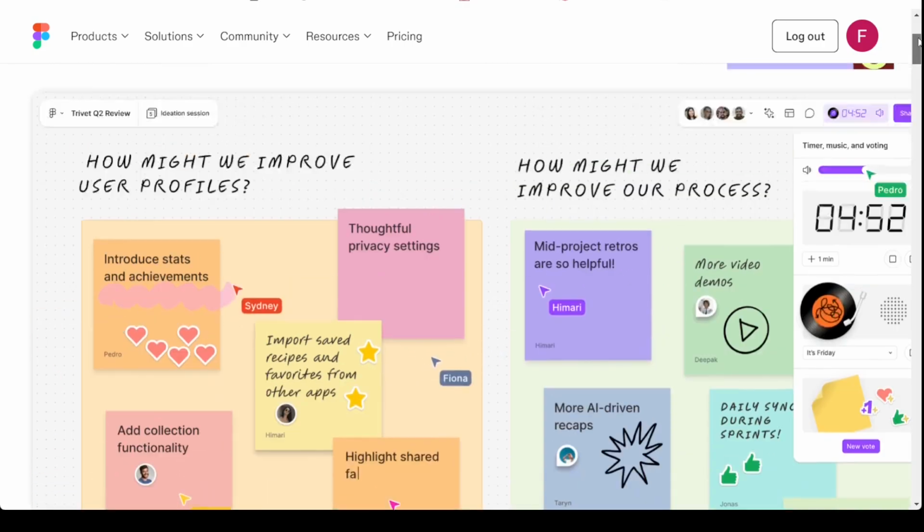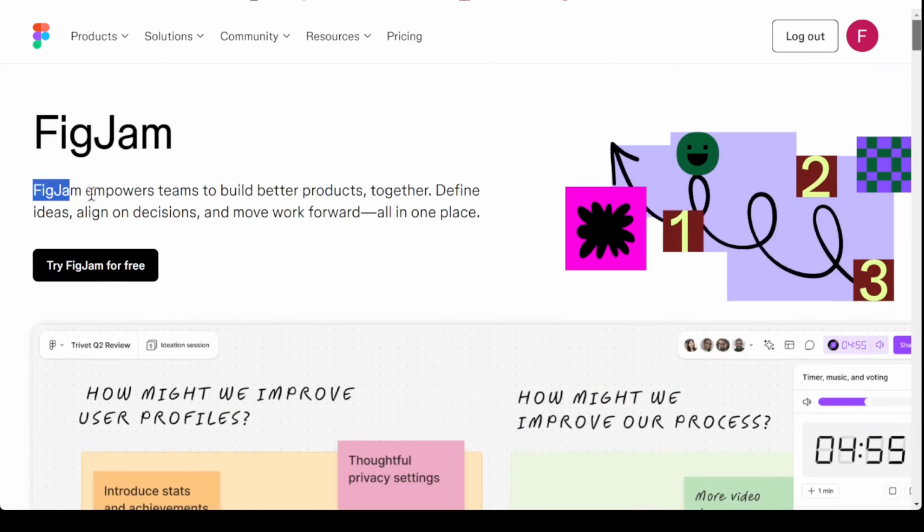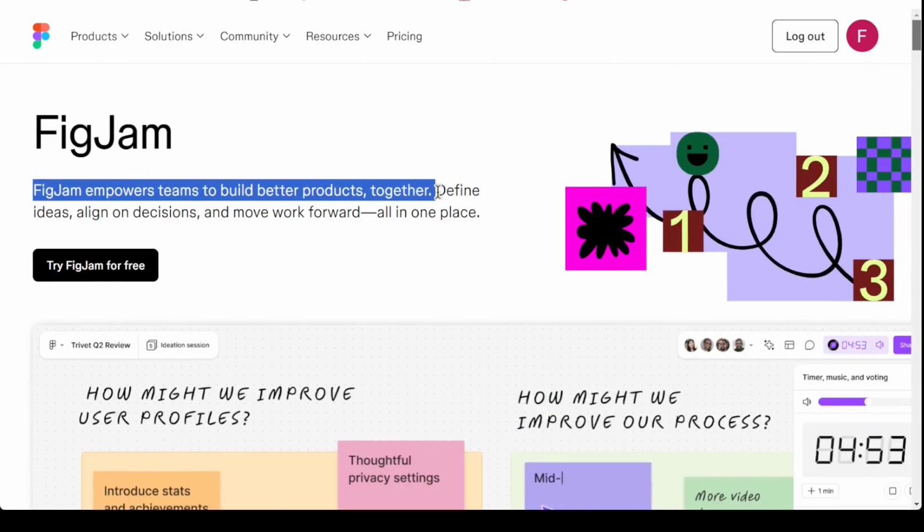Now, let's get started. As you can see in the introduction, Figjam empowers teams to build better products together. Right from the start, they want to emphasize that we are using a collaborative tool, which allows multiple people to work at the same time on the same project from several devices. Therefore, it's suitable for projects developed by a team of people, colleagues, or even students.